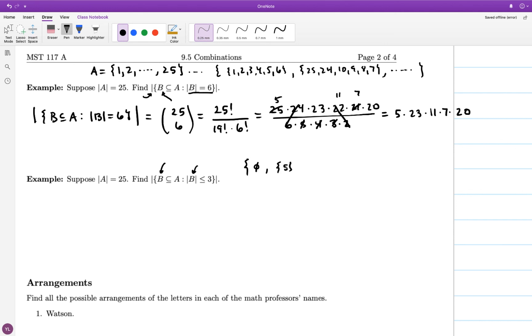Singleton 5. Yep, that's a subset of A that has cardinality 1. And then you have like {1, 10, 24}. There's another set whose cardinality is less than or equal to 3, and so on like that. Well, it's going to be convenient to split up this count into, I think, 4 pieces. So let's write this set as the union of, I think, 4 different sets.